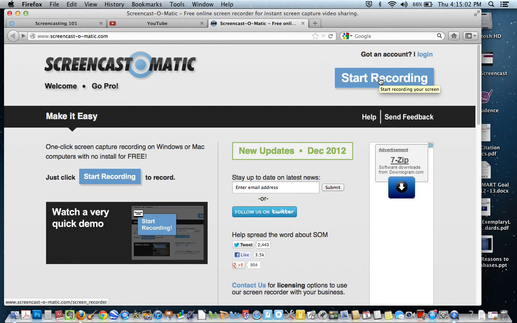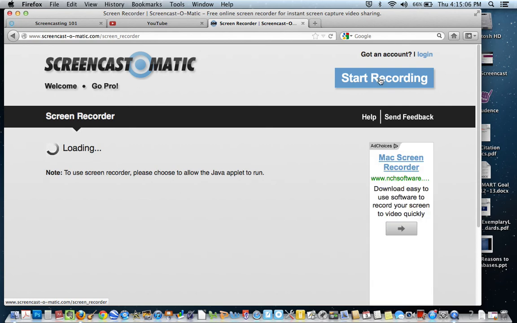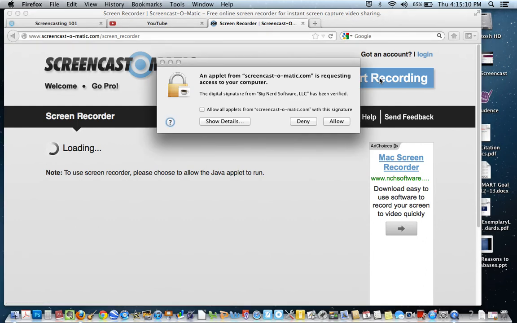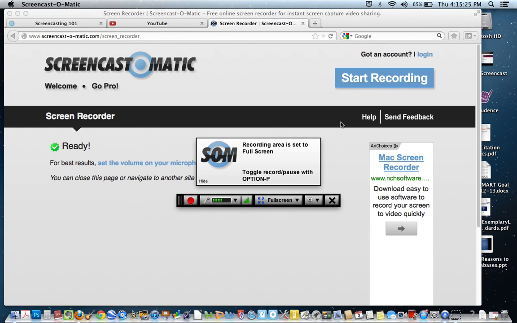What you want to do when you press start recording is you're going to see this screen come up that says, to use the screen recorder, please choose to allow the Java applet to run. And you'll see that this Java applet has jumped up on my screen, and I want to make sure that I press allow. That'll let the program open up on my Mac computer. You can use Screencast-O-Matic on PCs as well. Things are just a little bit different on there.